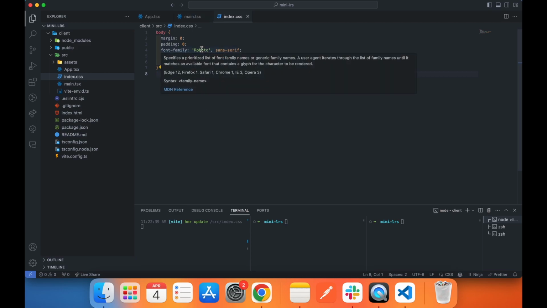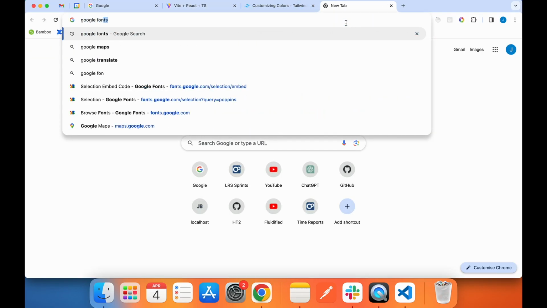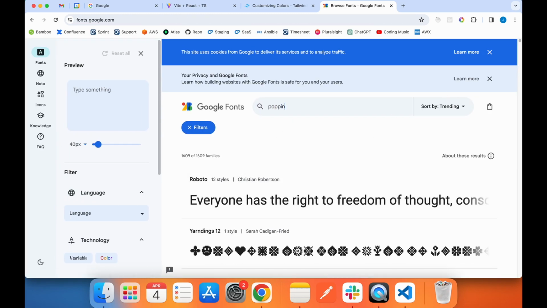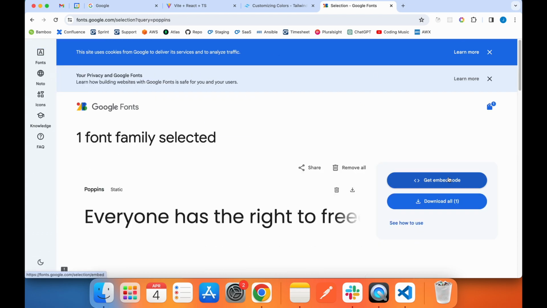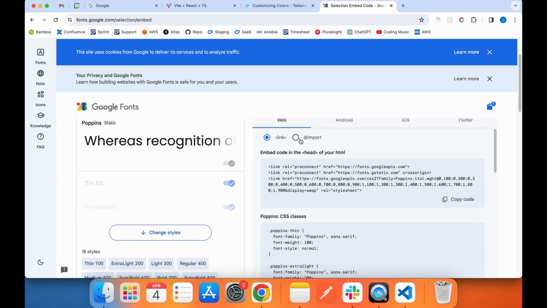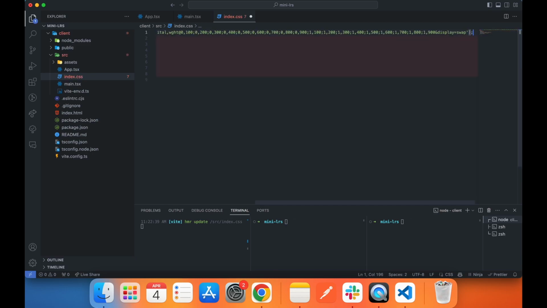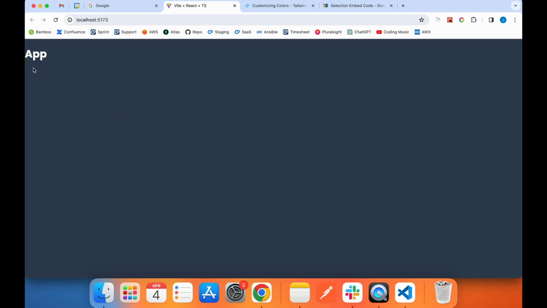Also, I want to use a different font. I mean, Roboto is fine, but sometimes I like to use a font called Poppins. If you go to Google Fonts, you can get a whole bunch of fonts from here. So just go to Get Font, go to Get Embed Code, and if you go to the import option, you can actually see exactly what you need to import to use this in a CSS file. So just copy that, and that needs to go at the top, and then you should be able to just type in Poppins, and that should be working. Lovely, using the Poppins font.